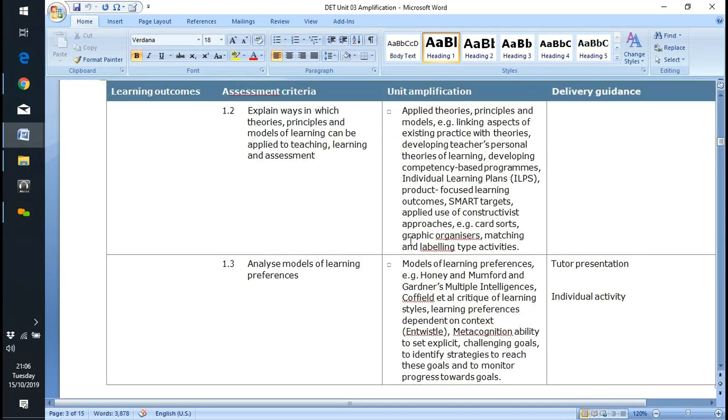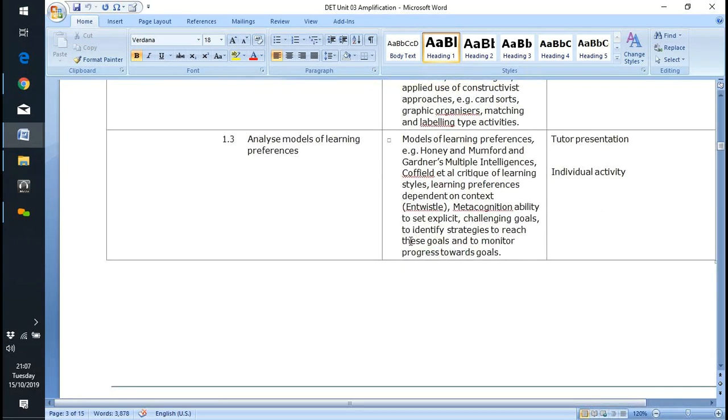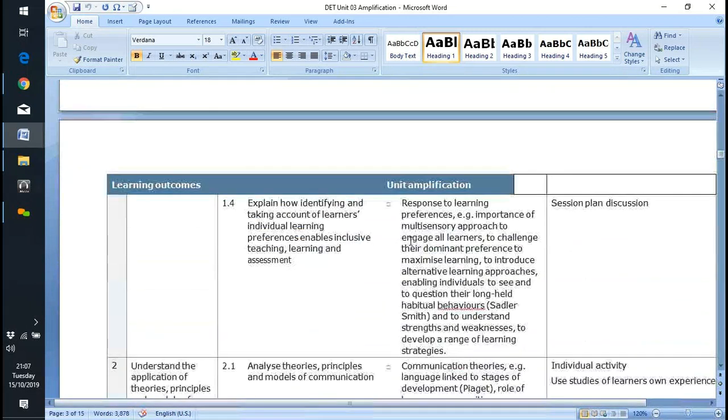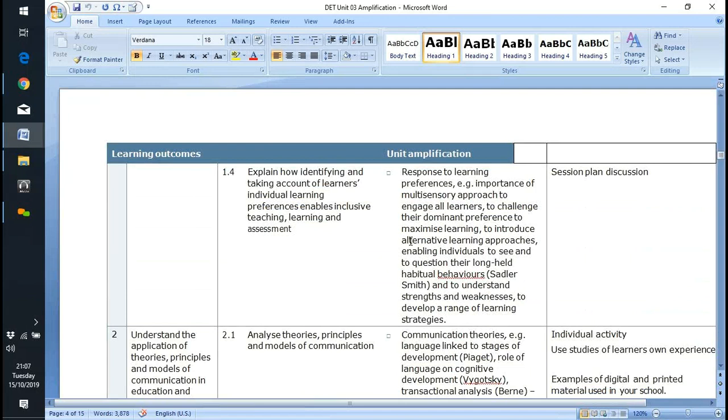So you're actually doing an explanation and probably evaluating them at the same time. And again, looking at learning preferences and explaining why identifying those is so important to inclusive teaching and learning. So all of those things allow you to do the research, put together your pieces and what you want to say from that, and then, as a Word document, just send that into me, or into Learn to Work, sorry.